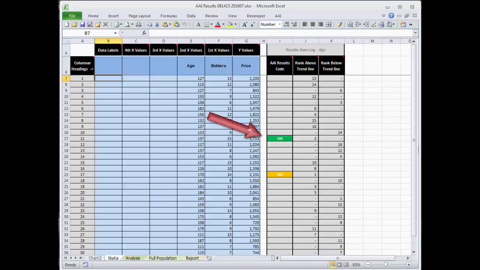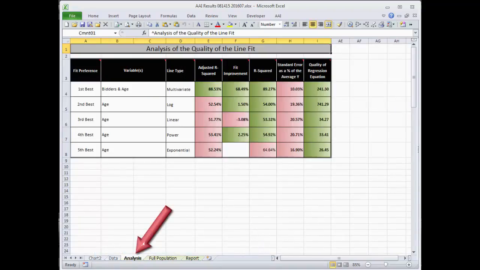The AAI results codes are the color-coded legends from the chart. The column ranking, the data element above and below the trend line, can help us to prioritize the items to be audited. The higher the number, the further away from the trend line the element is, and the greater should be our concern. The analysis sheet records the calculations that formed the basis of our decision on the descriptor line.